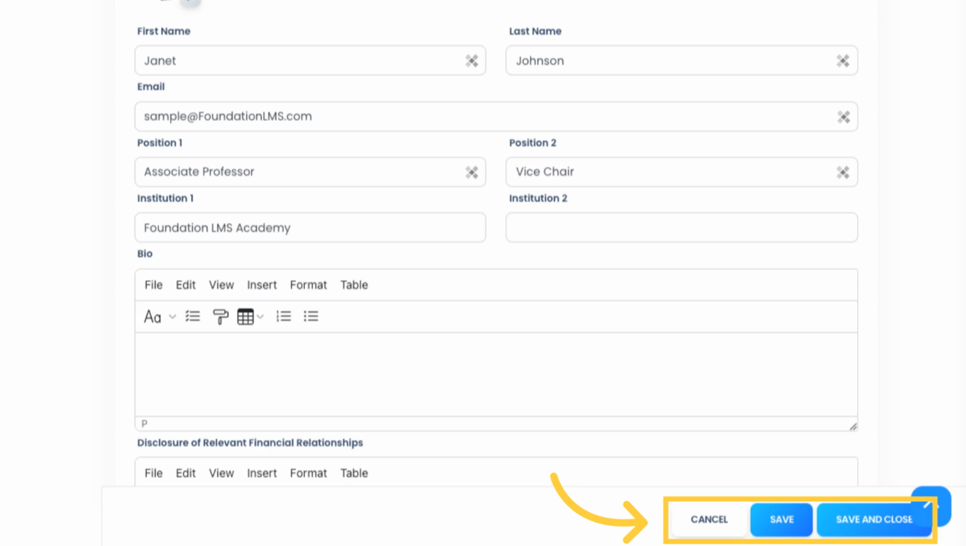Make updates to the faculty fields as needed. Then click Save to save your changes and stay on the Update Faculty page, or click Save and Close to save and return to the faculty list. Click Cancel to return to the faculty list without saving.